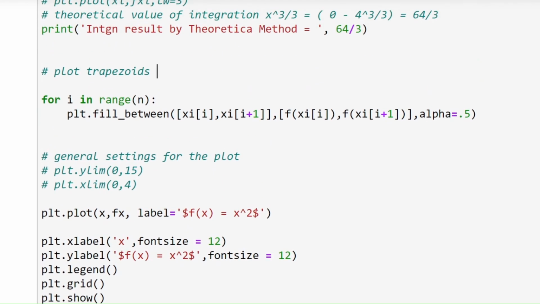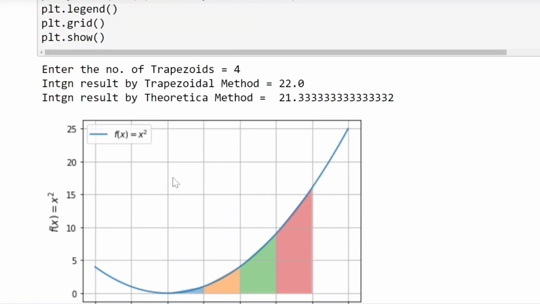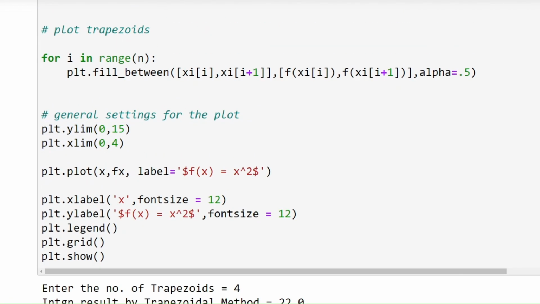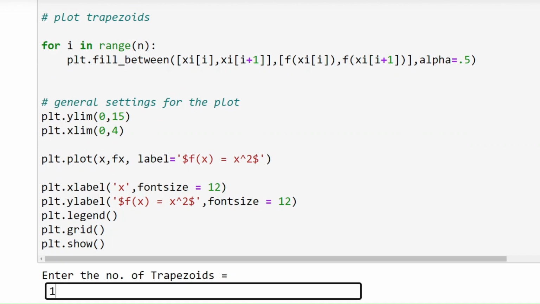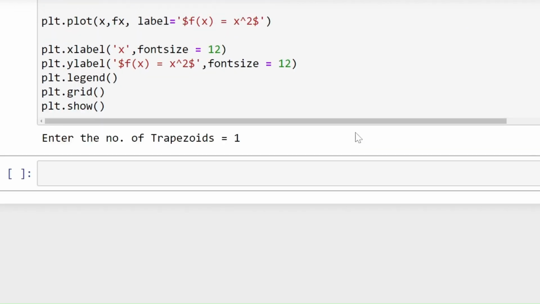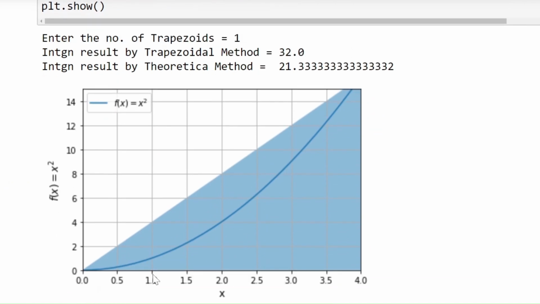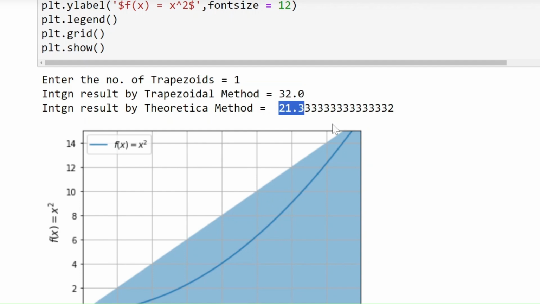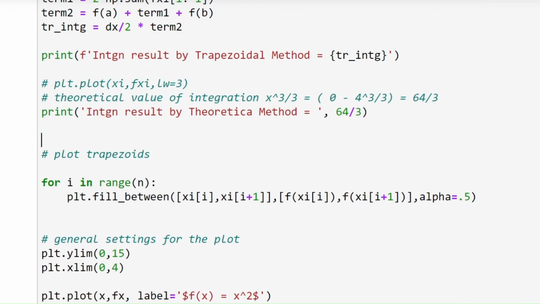Let me zoom into this to show you the spillover of the trapezoids. Let's say I have only one trapezoid. Okay, so this is what happens. If you have just one trapezoid, it is overspilling. It is going above the x square curve, and it is not able to approximate this curve properly. That's the reason why the integration result is very poor. It says 32 is the area under the curve, whereas actually the area under the curve is 21.3. So it is a very bad approximation using one trapezoid.